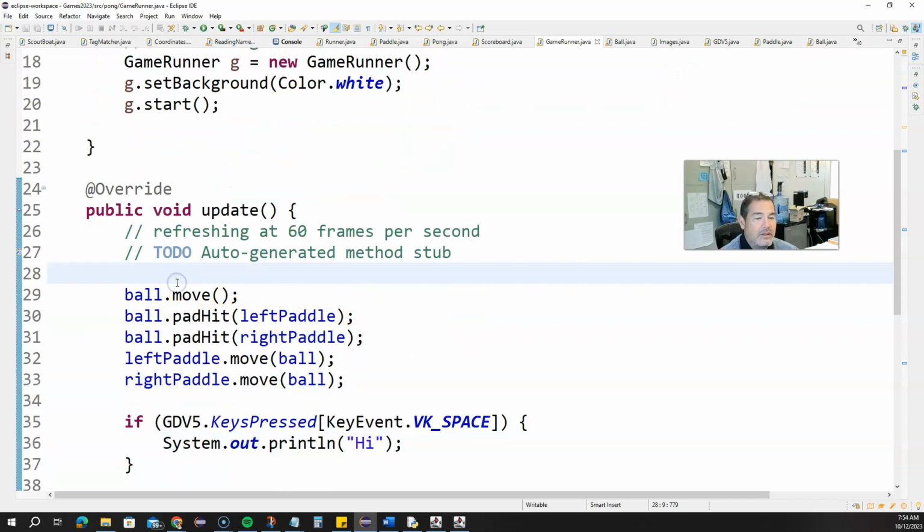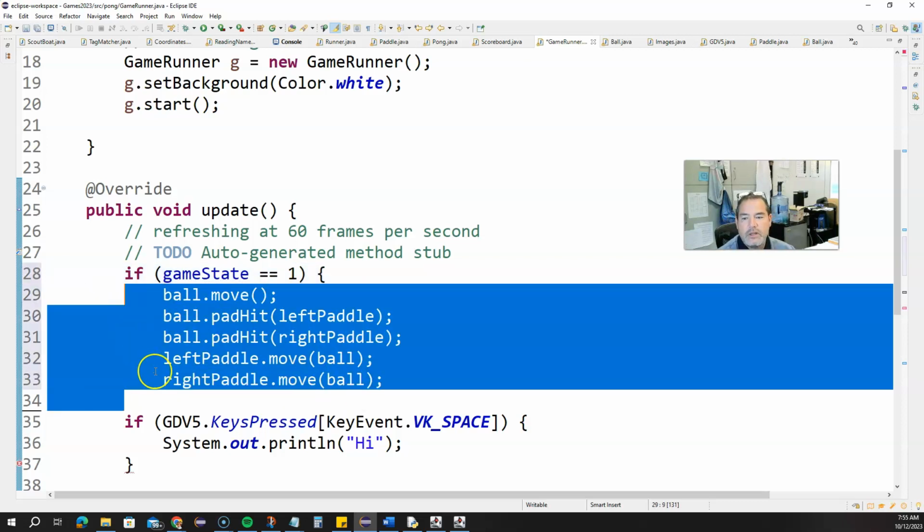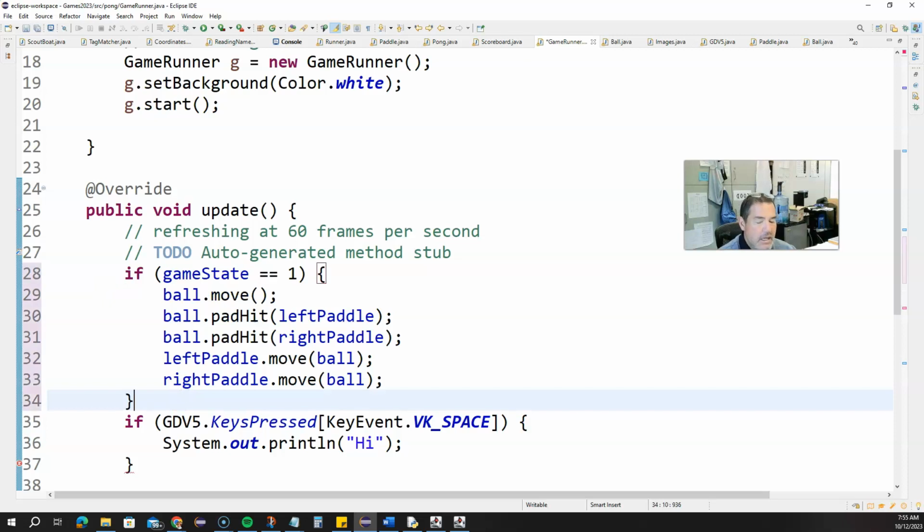You don't really have to, I mean, the update doesn't really matter. I wouldn't really have to change anything here. The balls could be moving, the paddles could be moving. But just for clarity, I'm going to say if GameState equals 1, then let's play the game. Let's have the balls and paddle move. So I'm going to put that all in when GameState is 1.